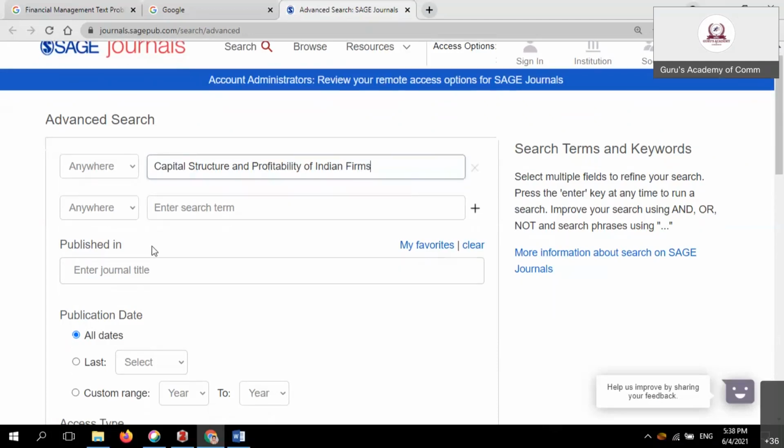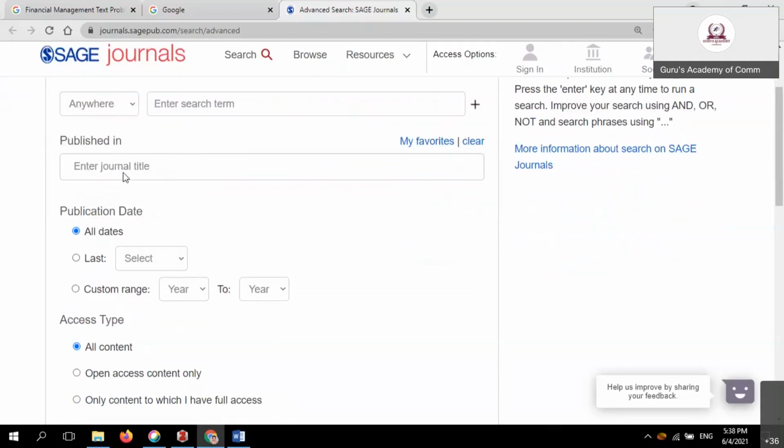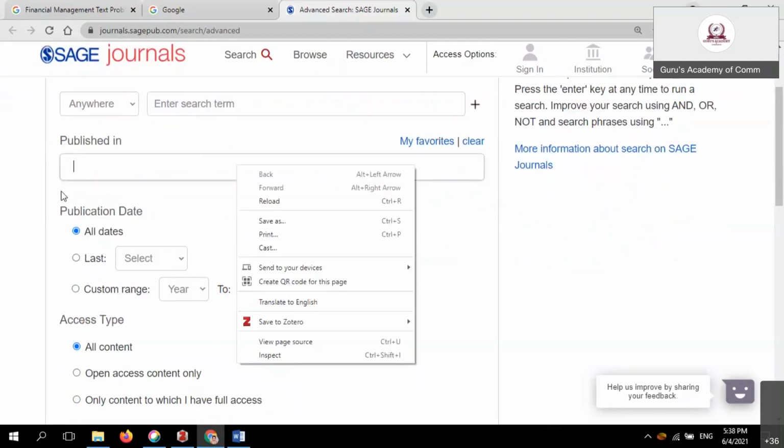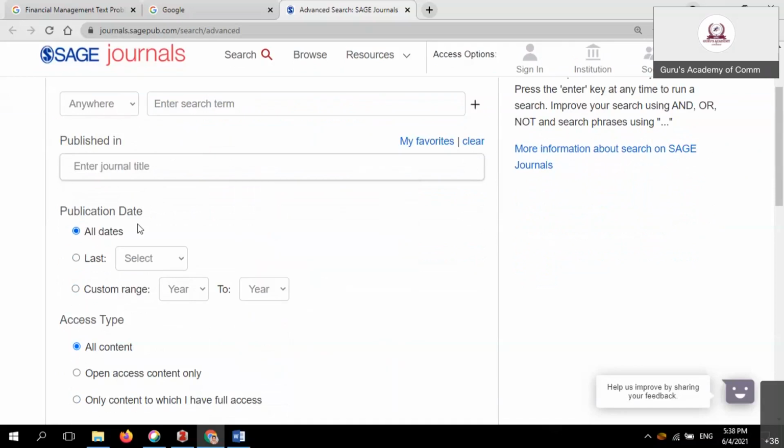Now you move to the other aspects. Don't give any item for publication date, no need to give it for all the dates. Now, access type. Here you have to think about access type. There are three content options.